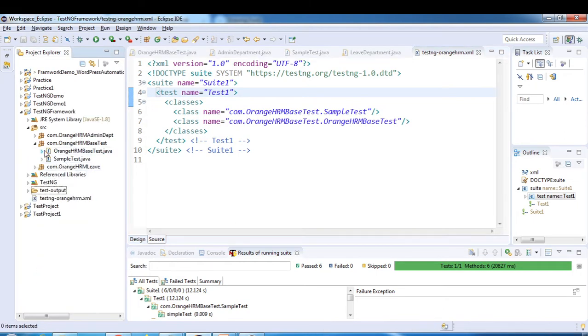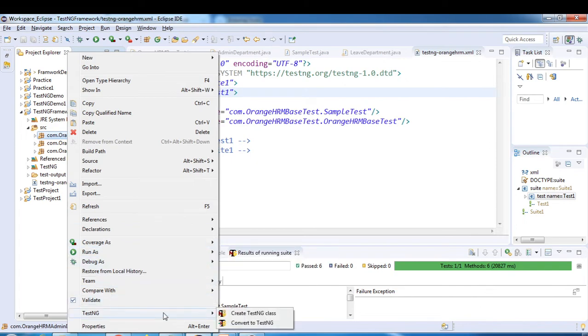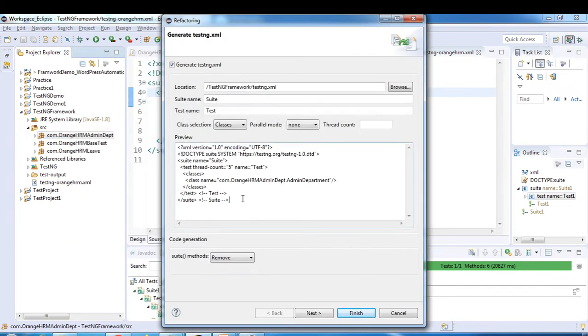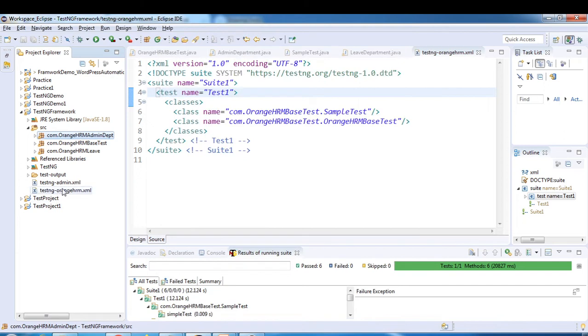Now similarly you can create an XML file for other packages as well. Let me create for this one: Convert to TestNG. Let's say suite 2, test 2. I'll give a proper name, since this is related to the admin department. This package belongs to the admin department, which contains different classes of the admin department, though we have only one test class. So here I have given the name testng-admin. Click on finish, and another XML file will be generated here.